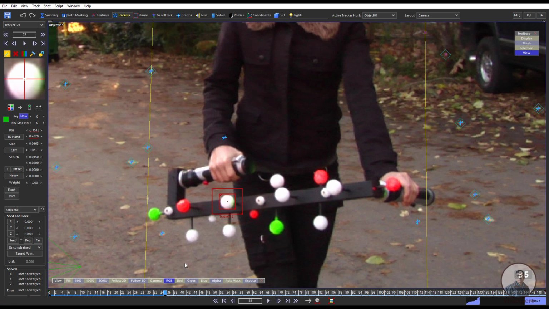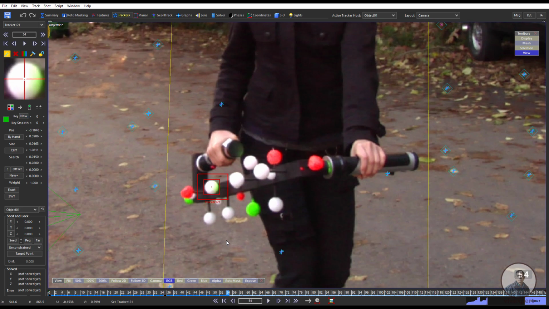So I am going to track manually and we can define this one here. Now just create a key.